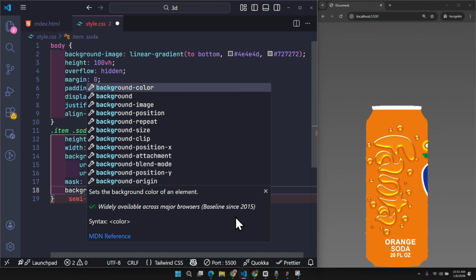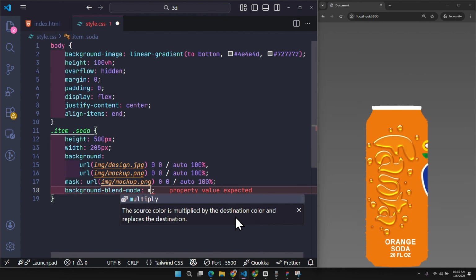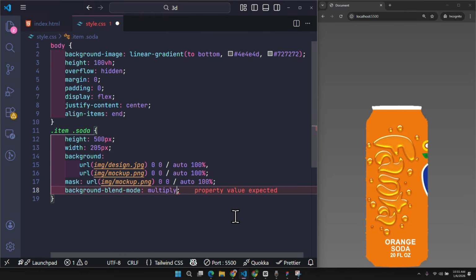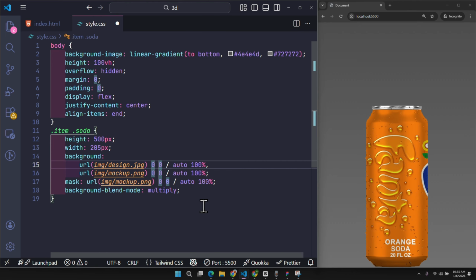Even though it was cut out and pasted onto the product, it clearly looks very fake, because it lacks the light and shadow characteristics of a true 3D product. And that's where we use background blend mode. With a value of multiply, the image's brightness and darkness will depend on the light and dark areas of the mockup. This will create a realistic look for the design.